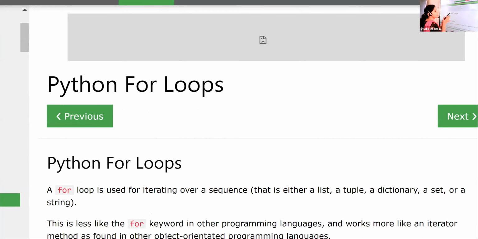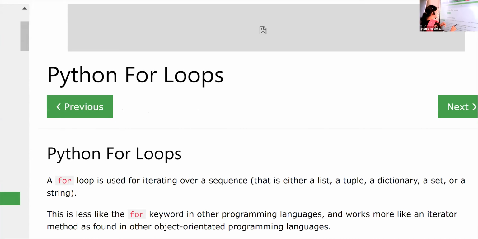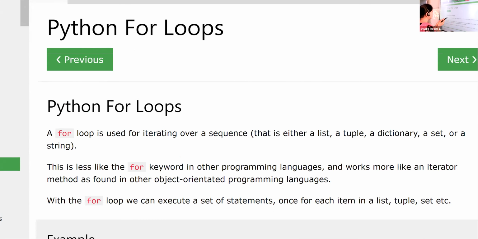So just a little bit of theory. Just note it down. A for loop is used for iterating over a sequence. Normally we use numbers, but you can use a for loop with other data types, which can be a list, a tuple, a dictionary, a set, or a string. We studied the different data types. Normally we use the integer data type in a for loop, but you can use other data types also.